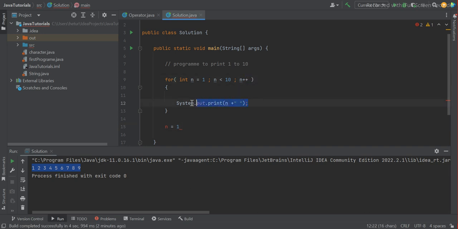After printing this statement, it is going to increment with n plus plus, which means the value of n is now n equal to 2. After execution of this first one, after printing, the value of n is incremented by 1, so it is 2. Now again it checks whether it is still less than 10. Yes, it is, so it will print 2. Again it will go and increment to 3, something like this.